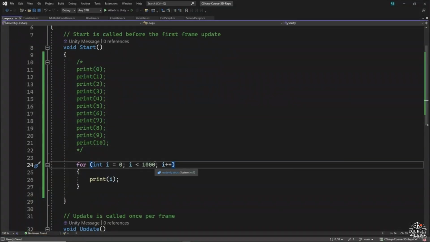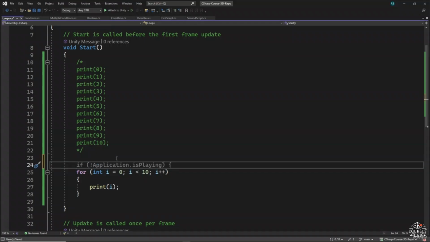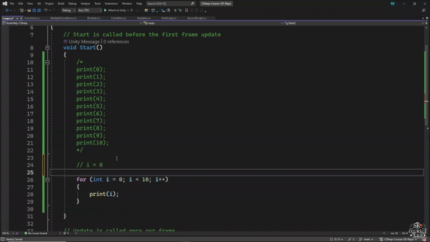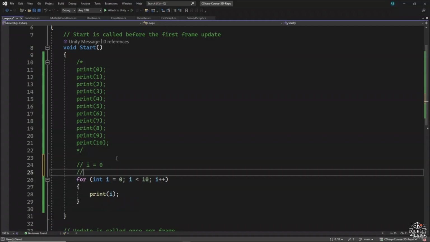So let me quickly explain how this works one more time. First of all, we are writing a for loop. Inside the for loop, first of all, we're creating a counter. Our counter is I. And in the beginning, we are giving I a value of 0. After giving I the value of 0, we are checking a condition.